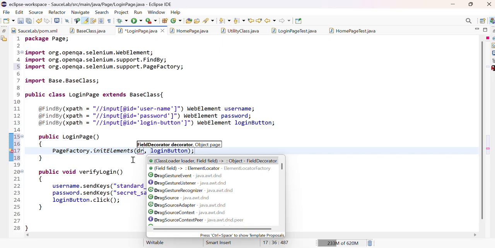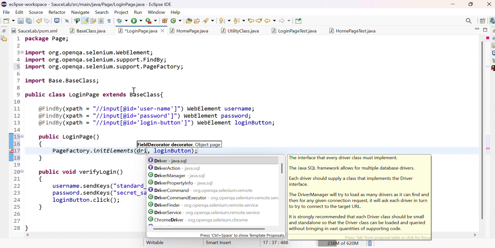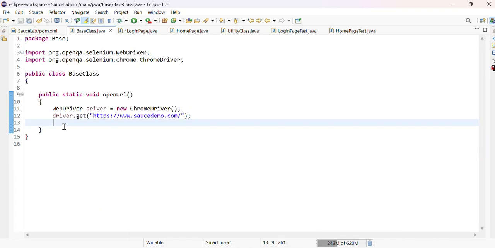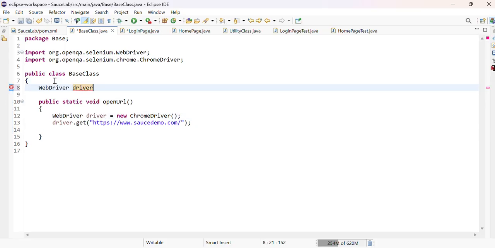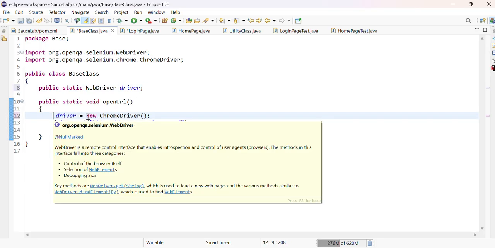We are not getting a driver here, because even after we have extended the base class we are not getting the driver. So the issue we are facing here is that we have not made it a global variable. So let's make it a global variable and make it public, so that it will be accessible throughout the project, not just inside the packages. So that's why we are making it public and static, right? And give the semicolon and remove WebDriver from here.